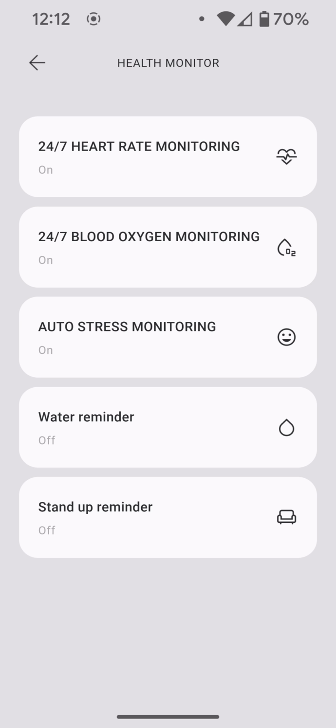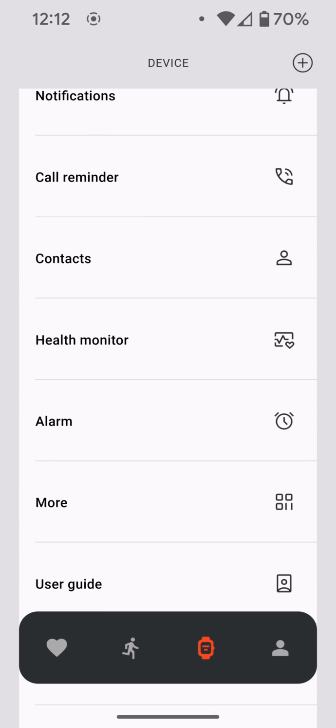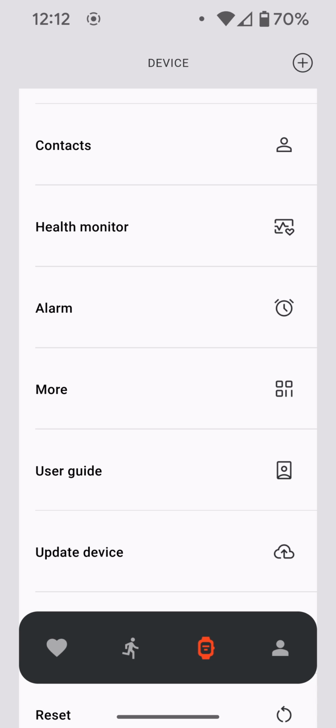Health monitoring, this is where you can switch on the 24/7 heart rate and blood ox and the stress monitoring. You can also have reminders for you to drink water and stand up. Alarm, that's self-explanatory, set an alarm.